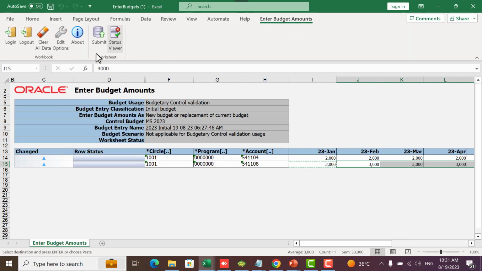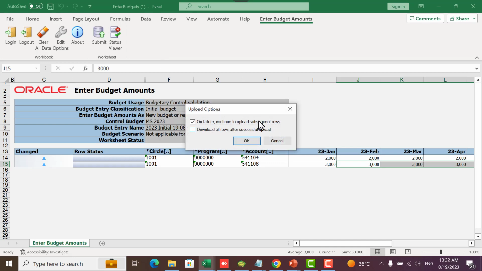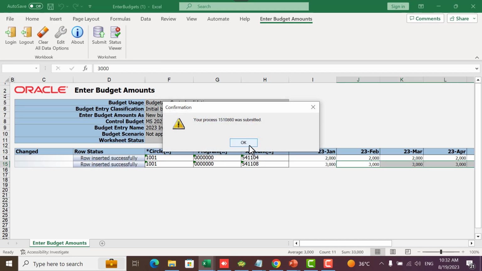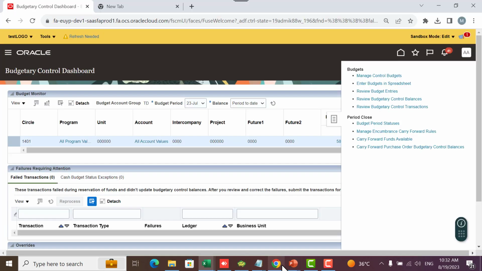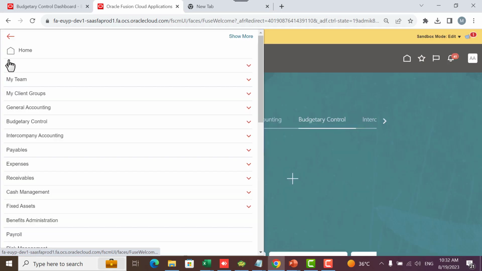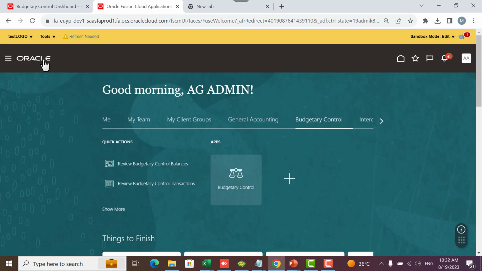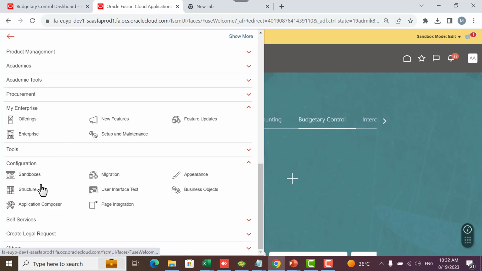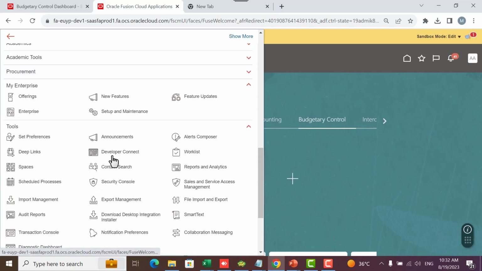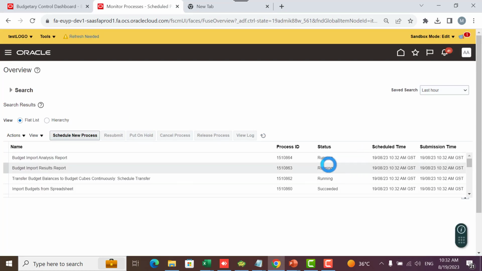Then try to submit to check the status here. Is it inserted successfully or not? Submit. Failure, continue. Yes. Row inserted successfully, and the two processes are completed or in process. Let me go to tools, sorry for that, tools and process, schema processes. Let me wait, the status is still running until it succeeds.